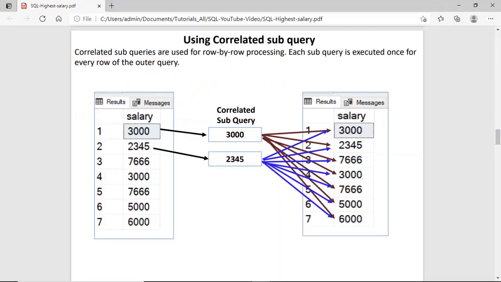Now we will check how to use the correlated subquery for finding out the highest salary. What is a correlated subquery? In a correlated subquery, the subquery executes for every row of the outer query. What does it mean? In the diagram you can see we have 10 rows in the outer query, meaning 10 salaries. When you use the correlated subquery, what happens? The very first value, say 3000, is passed to the correlated subquery.